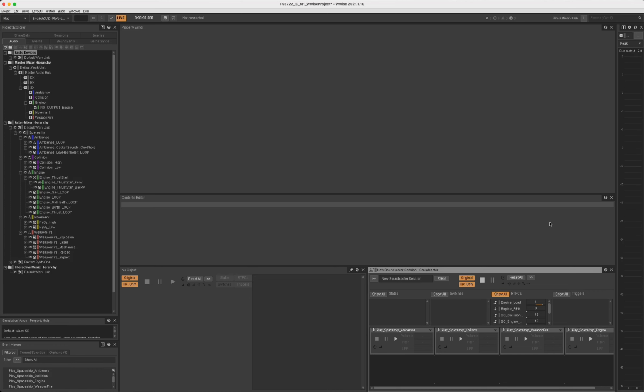Hi, I'm Donatas, and this is my Wwise project for the hypothetical spaceship sound design project. Here we have my hierarchy in Wwise. As you can see, here's my actor mixer hierarchy.